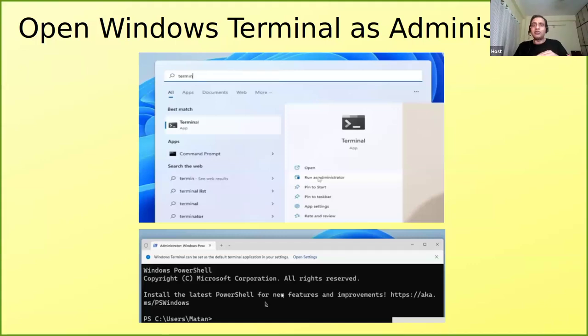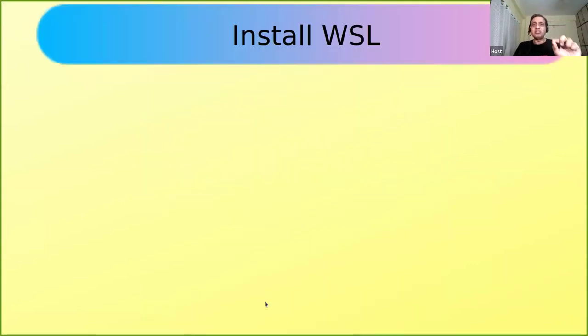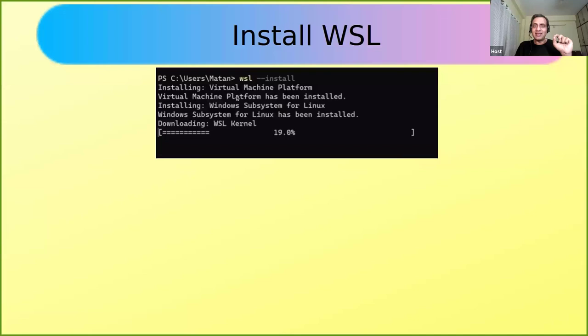Now, next you are going to install WSL. For installing WSL, you just need to type a very simple command over here on the terminal. The command is going to be wsl --install. When you do that, you will see it will start downloading the WSL kernel. By default, it will take Ubuntu. It is going to install Ubuntu over here.